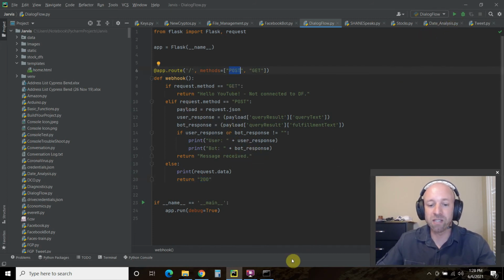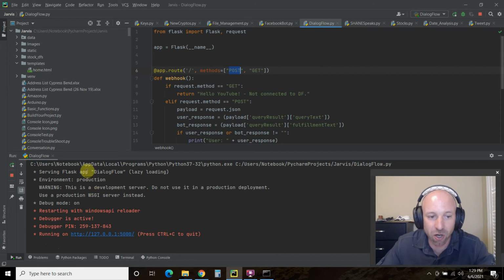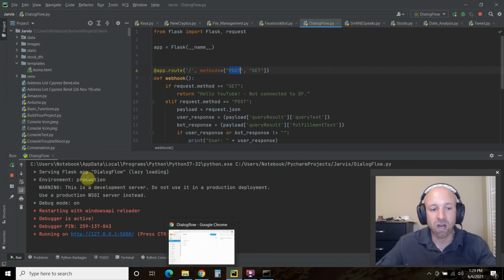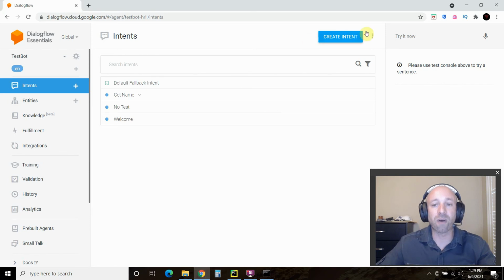So let's run this. We have NGROK running. We typed it in our DialogFlow, and then we're going to run this program. What it's doing is running on this 5000, which is the local machine website that we have running in NGROK. Nothing is down here, right? This is all the Flask letting you know stuff. As you can see, serving Fast App DialogFlow. That's just the name of here. It's not actually connected.